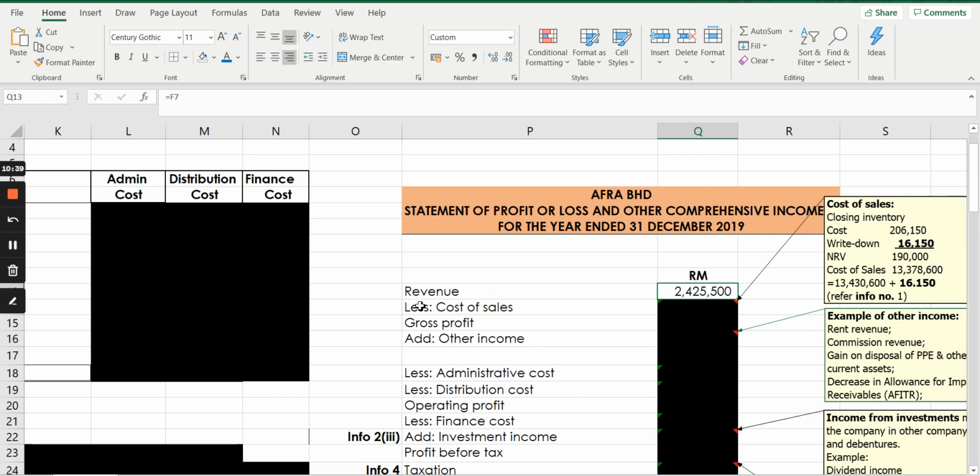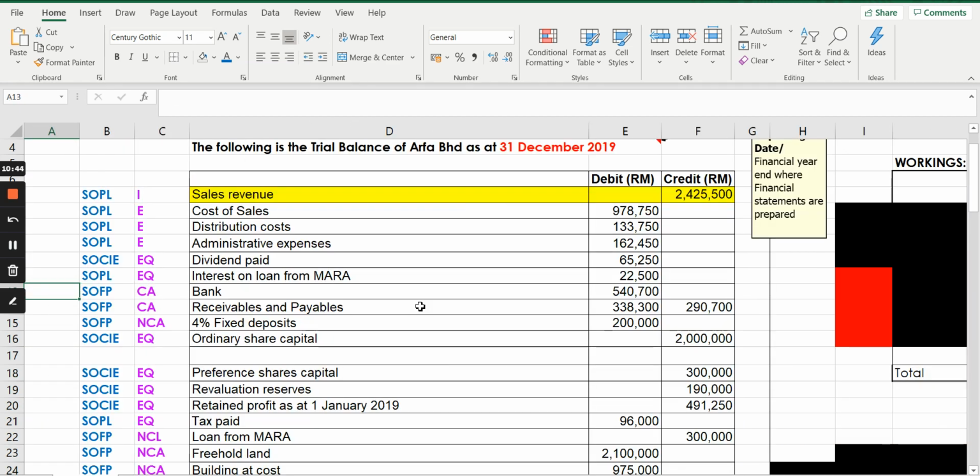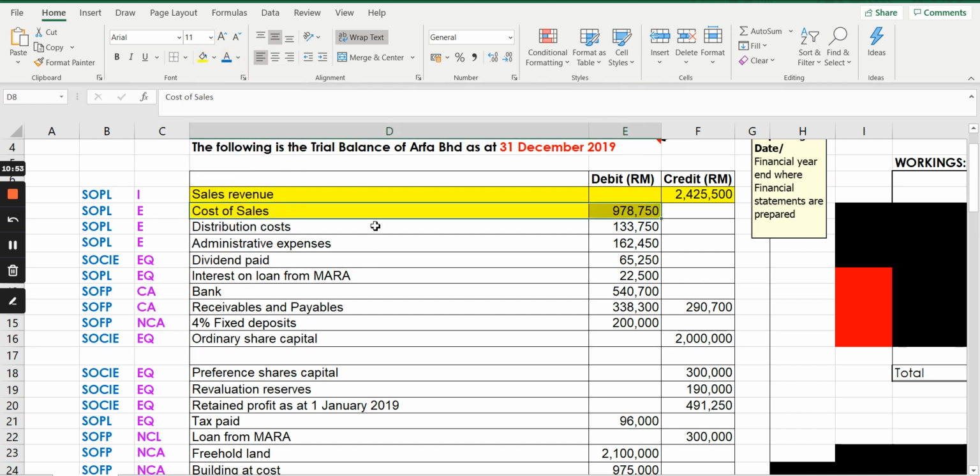So that was for the sales revenue. Then after you have done that, you can go and do the transfer of the cost of sale. Cost of sale will normally need to be adjusted. Why? Because sometimes it will have to be adjusted with some adjustment for write down of inventory.